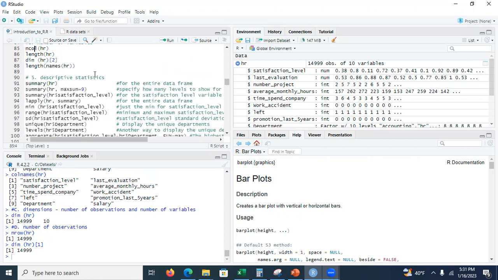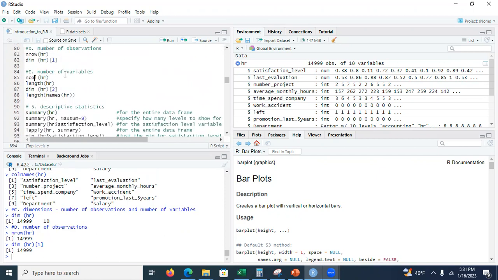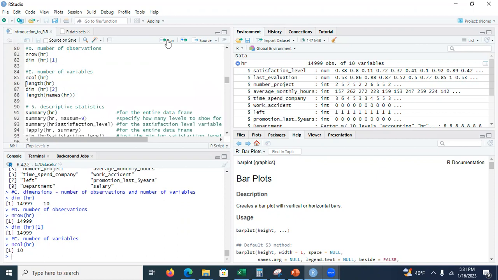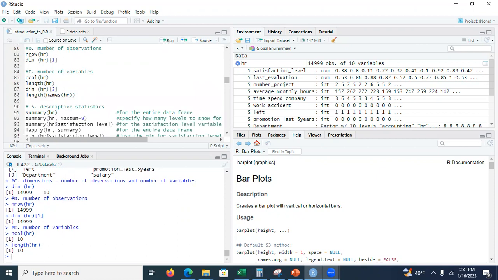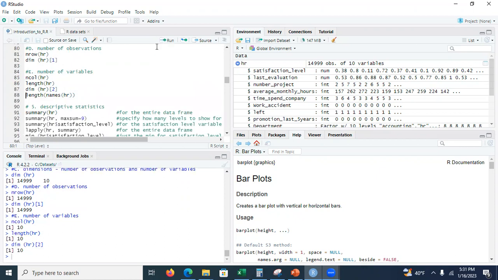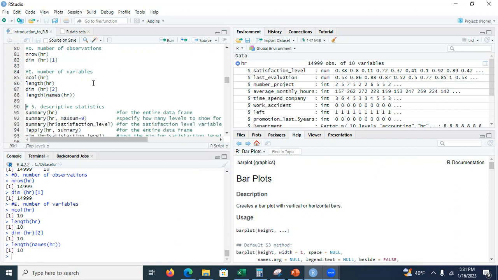Number of columns, there are 4 ways to do that. I can use the ncol command, right? I can use the length command. I can take the second element from the output of the dim command, or I can take the length of names. What is names HR? The column names, right? And the length of the column names is going to give me the number of columns, right?